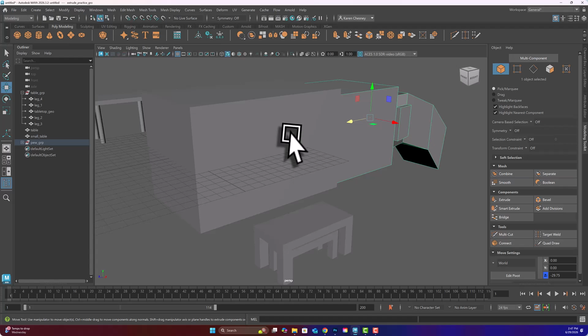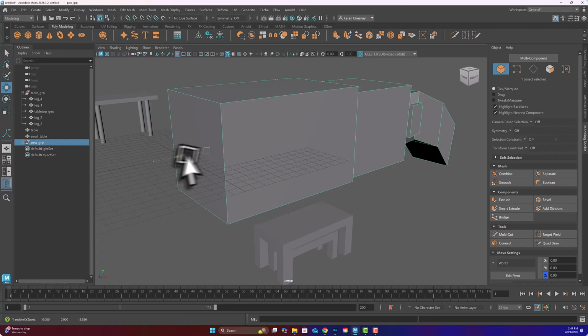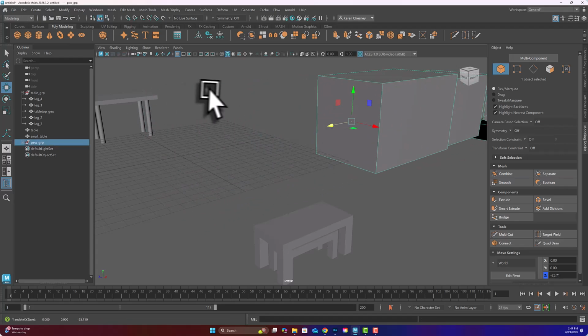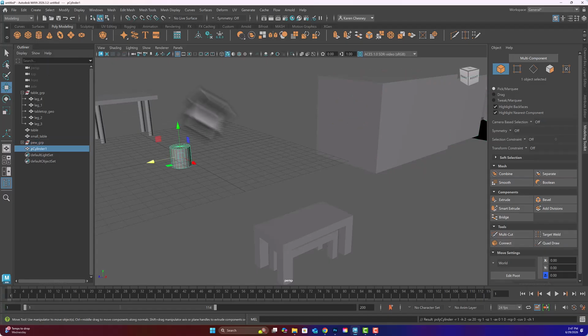So let's look at a couple other extrusion things real quick, and we'll try and wrap this up so it's not too long. Let's look at something like this, which is something I have done a lot in my world.